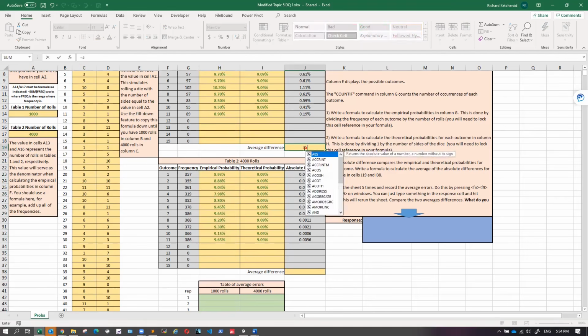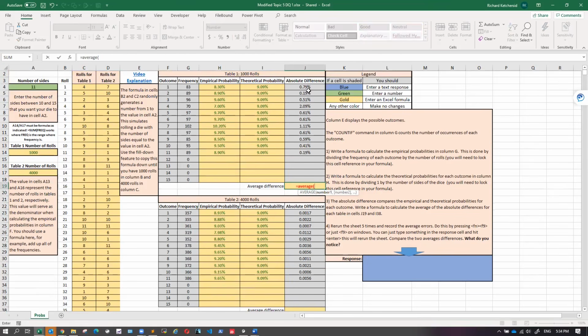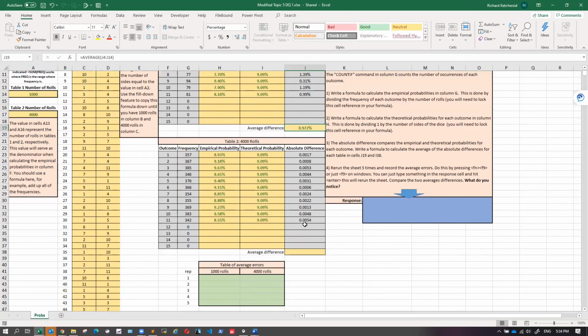So equals average is the Excel formula for this of those numbers. So the average difference is 0.0097 here. Let me just, again, turn that to a percent too, because I like it. And same thing here, right?